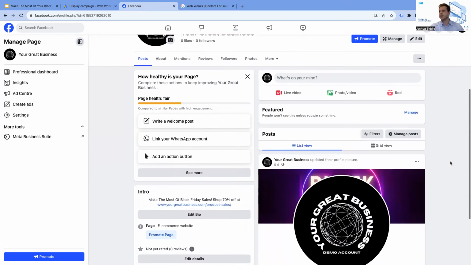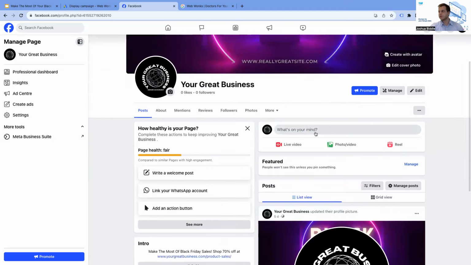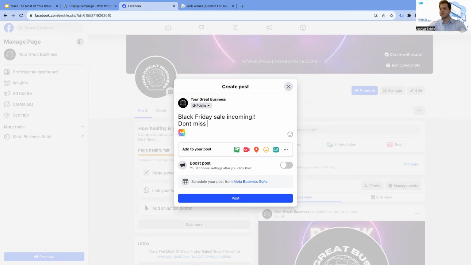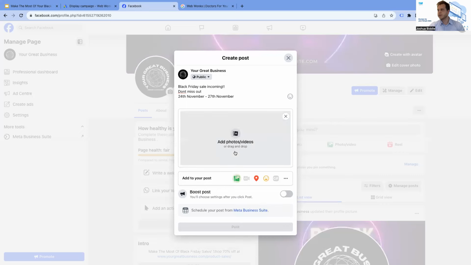If we scroll down here, anything that we can do to add. So in the "What's on your mind" box, we can create a post. We can say Black Friday sale incoming. Don't miss out. And the dates as well, right? Because it's very important, as I said before, to have the dates on there. So it'll be the 24th of November to 27th November. And then we can add a photo of the products that you want to promote.